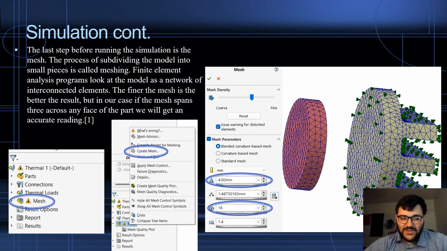On the leftmost picture, you see the Mesh tab. You will click it. It will open up the middle picture, and you will click Create Mesh. You will have to open up the mesh parameters and select Blended Curvature Based Mesh. You will select the mesh size of 4 millimeters per node and 16 millimeters round.